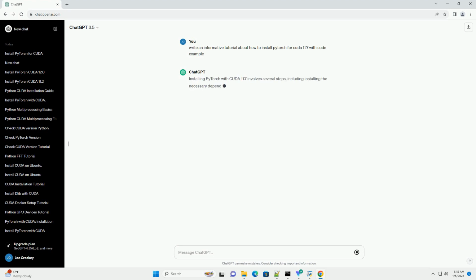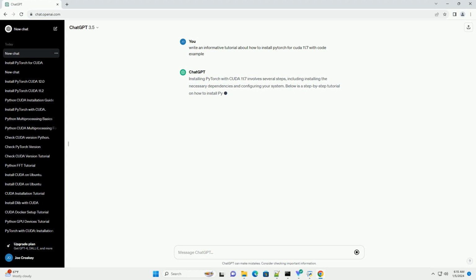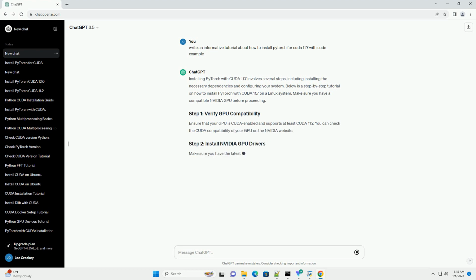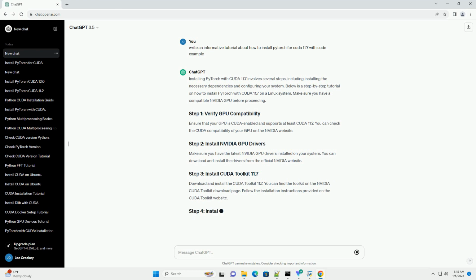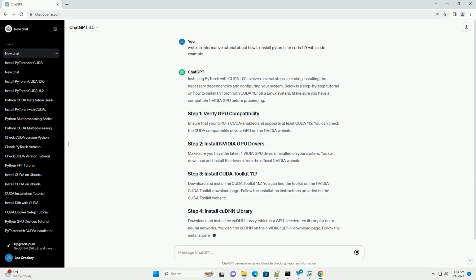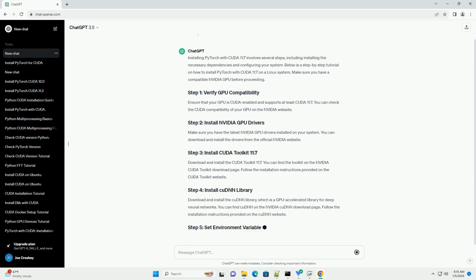Installing PyTorch with CUDA 11.7 involves several steps, including installing the necessary dependencies and configuring your system. Below is a step-by-step tutorial on how to install PyTorch with CUDA 11.7 on a Linux system. Make sure you have a compatible NVIDIA GPU before proceeding. Ensure that your GPU is CUDA enabled and supports at least CUDA 11.7.